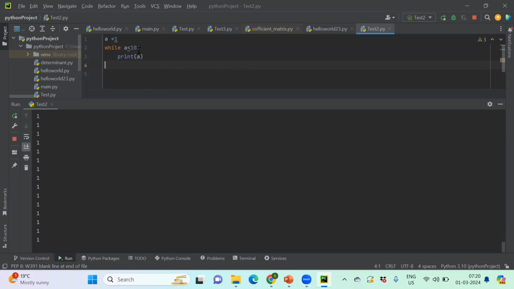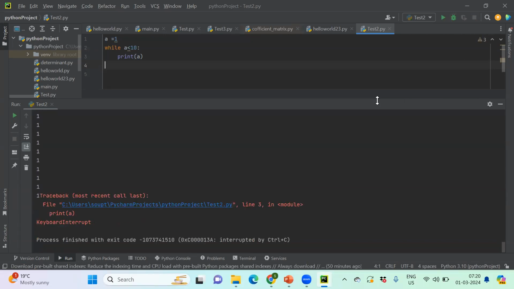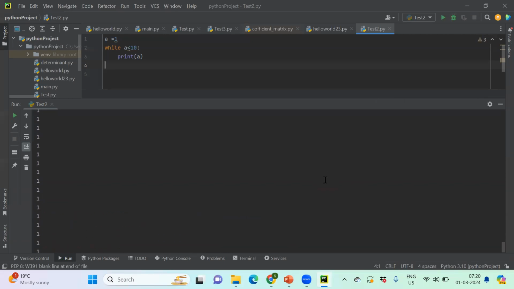If I'm not pausing the program's execution, it will not stop. This is called an infinite loop. So I'm pausing it. I can see how many lots of ones have been printed over here. That is why it's very important to put the incremental operator properly to avoid this kind of infinite loop.